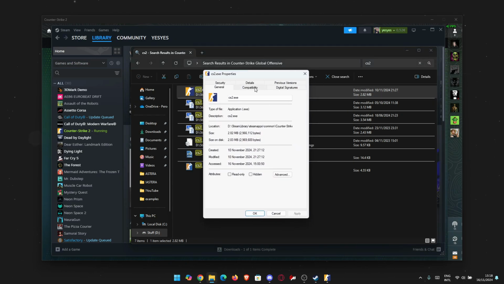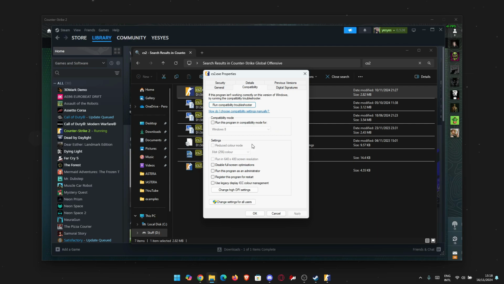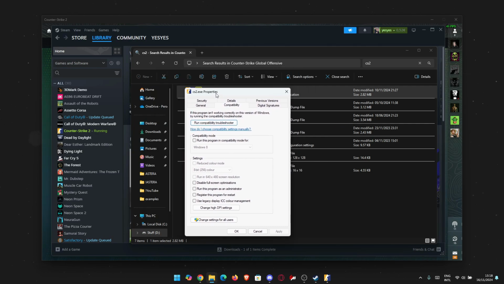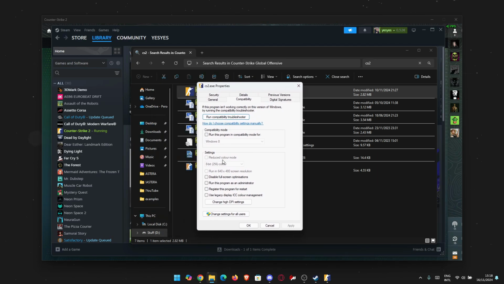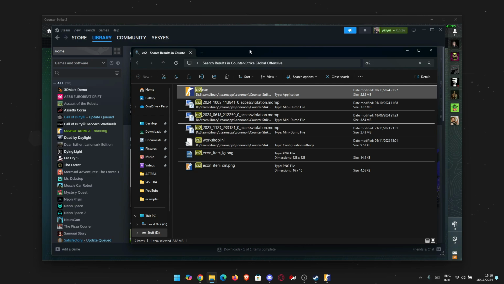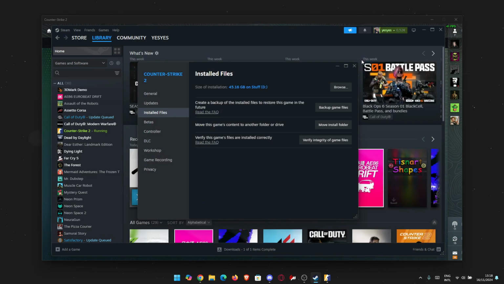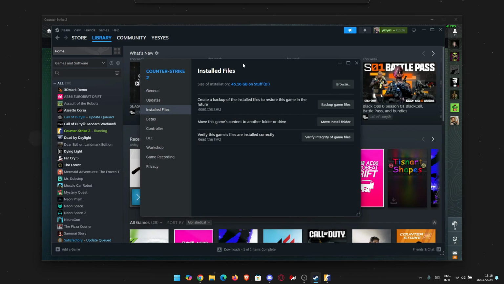Here you have a tab named compatibility. Make sure everything here is turned off, especially run this program in compatibility mode for, make sure this is off, and the disable full screen optimizations, make sure this is off as well. This is it for the first step. Make sure you have this turned off. This is more problem solving for stuttering, not so network options, but this is going to improve everything.